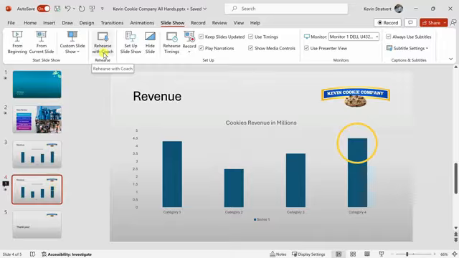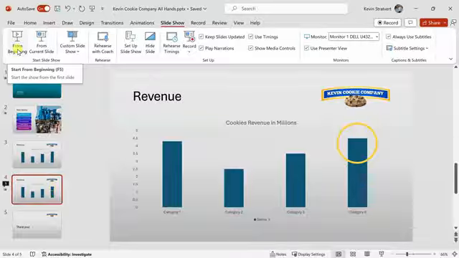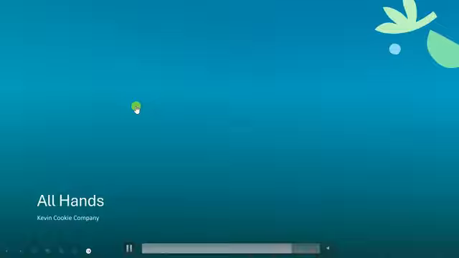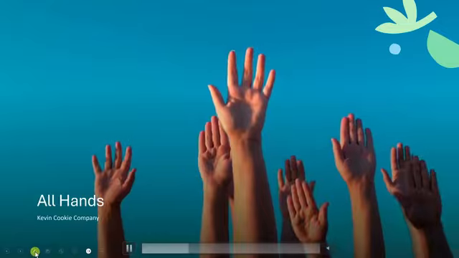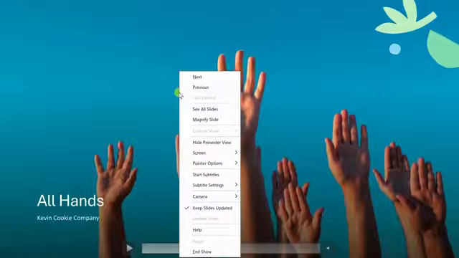Once you're ready to share your slides, over on the left-hand side, you can start presenting from the beginning or the current slide. A helpful shortcut key, you can press F5 to start presenting. I'll click on this. This now opens up my presentation. When I move my mouse, I see various controls on the bottom. I can also right-click my mouse, and I can also see all of those same controls.